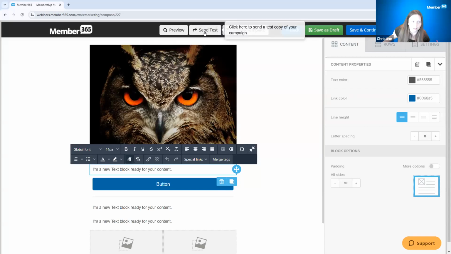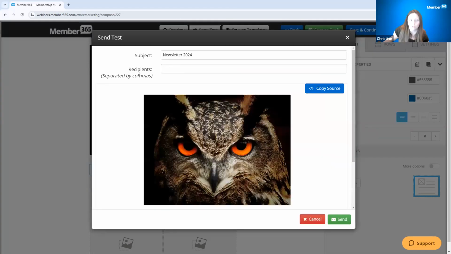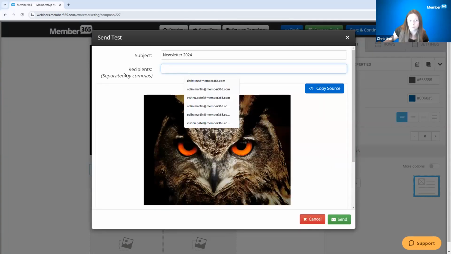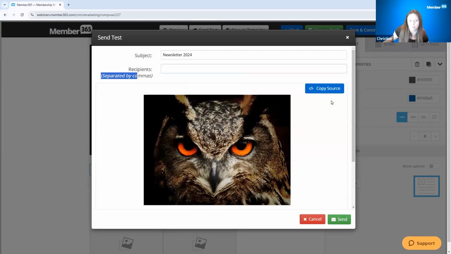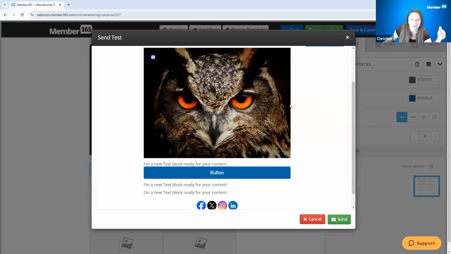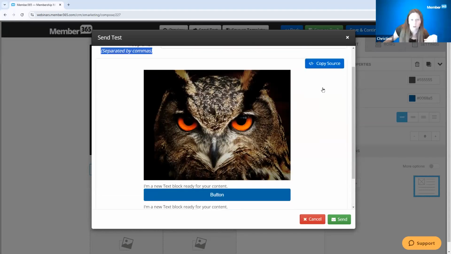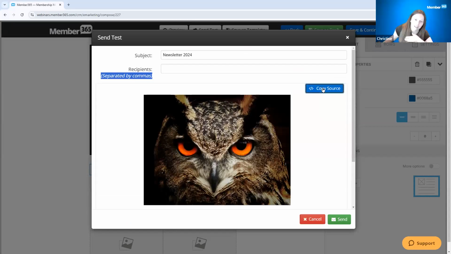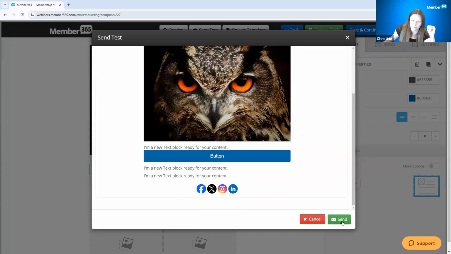You can send a test here to yourself or multiple people by just adding them between the name. If you ever want to have this newsletter as a blog, you can copy the source code and embed it into your page. After you've embedded it, check your images and your links to make sure that everything's working correctly and you don't have to make any adjustments. And then you can send it here.